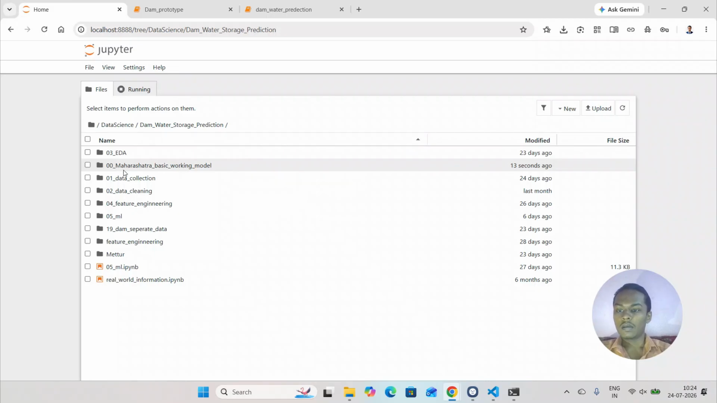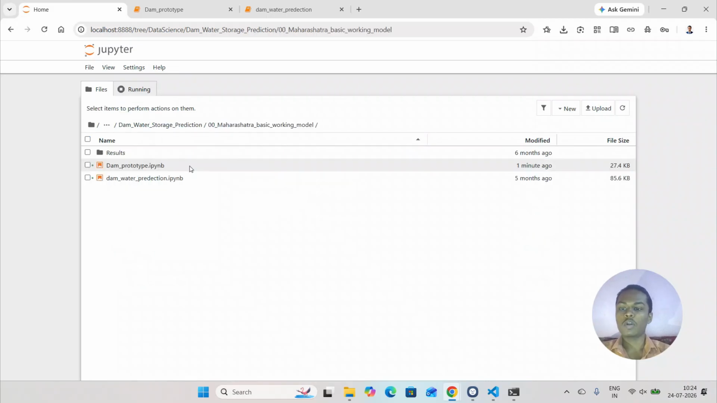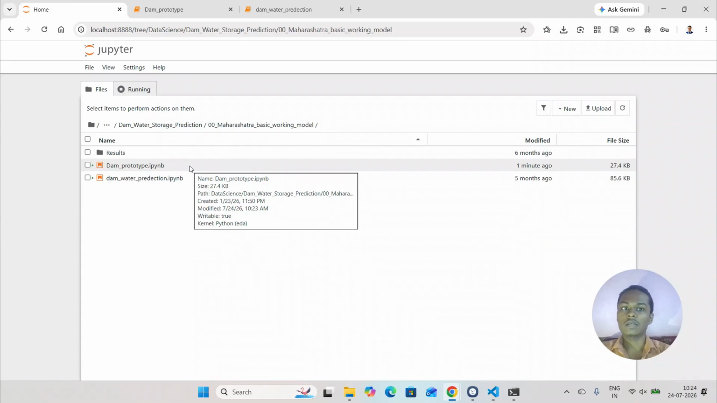See here, Maharashtra basic working model. In the last video, I told you Marathwada has a very serious drought problem, and for that I have to perform a hypothesis. The first thought that came to my mind was, there are multiple dams, so can we connect them? Then I searched on Google and found that there are multiple long pipelines of LPG and water which are connected.